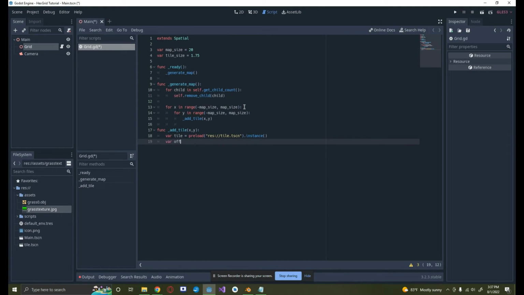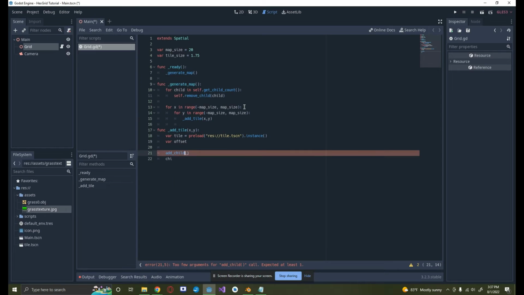You'll also need a variable called offsets because working with hexagons we need an offset, and I will show you what happens if we don't have an offset first so you can understand what I'm talking about. Unless you already know about hexagons, in which case, cool. But I'm still going to do this anyway. So, first we need to add the child, and then we need to translate it. Oops, I need to say what I'm adding.